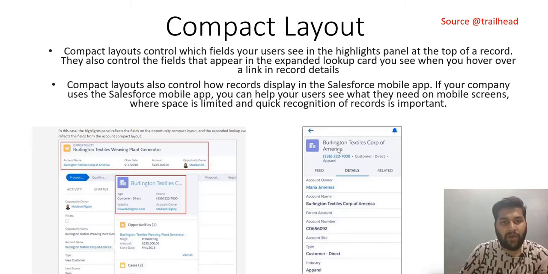Now we have seen what a compact layout is. Not much in this, but it's great to know about compact layout as well. Who knows what the client's requirement may be. So now let's move to our org and see how compact layout looks first, and then how we could create it, and also the assignment of the compact layout.